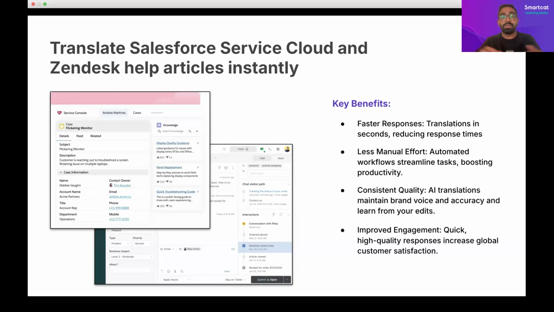In Smartcat, there are automated workflows, and this will boost productivity all across. Consistent quality: in the world of AI, you ensure there's a standardization in the tone and the translation services that are given, with accuracy. Our AI engine learns from each edit that is made and improves for the next one. And this high quality increases global customer satisfaction.